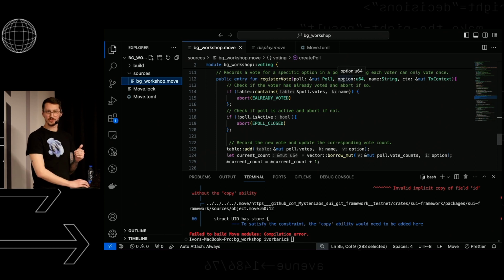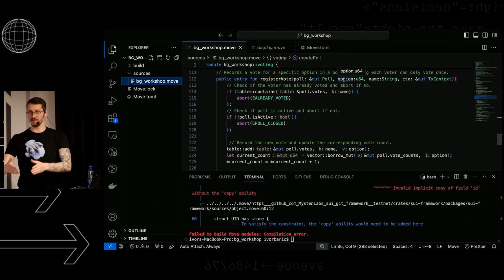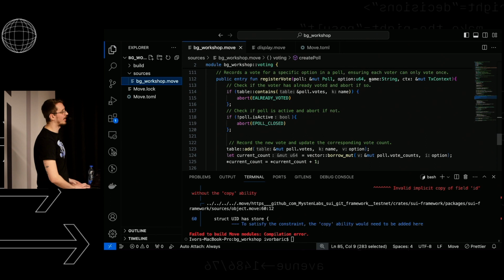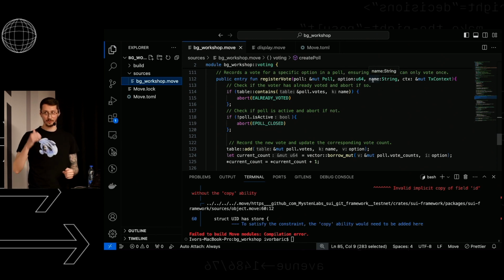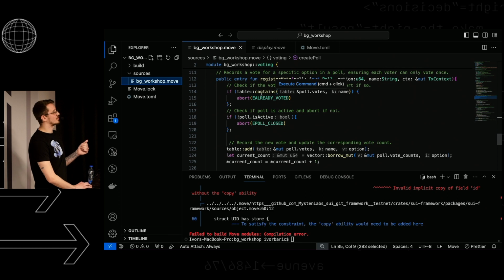An option, which is just a numerical value of which option we are voting for, basically an index, nothing else. Name, this would be an address. That's what we were talking about. Usually you would put this to be an address, and the context that we will be needing, as you will see. Now, this is a check that's going to use our custom error, and it just checks.